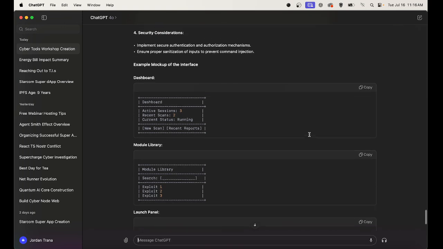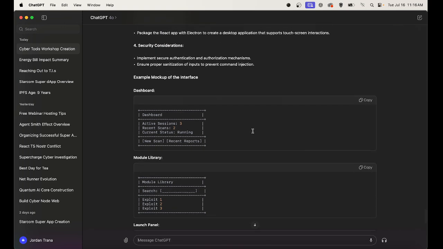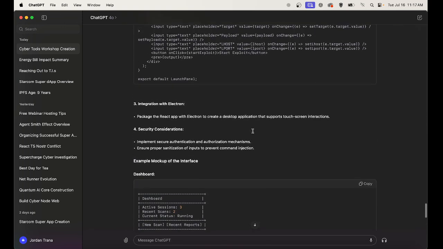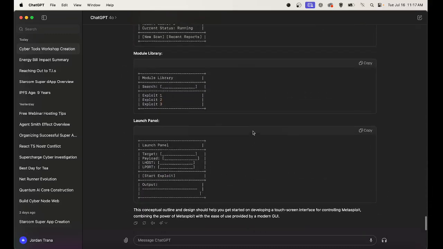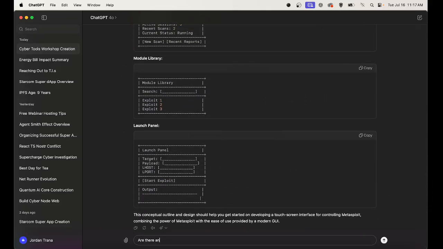That's nice. It even gives us these mock-ups of the interface. But yeah, something like touchscreen would be nice. Are there any apps in existence that work like a GUI that controls Metasploit?